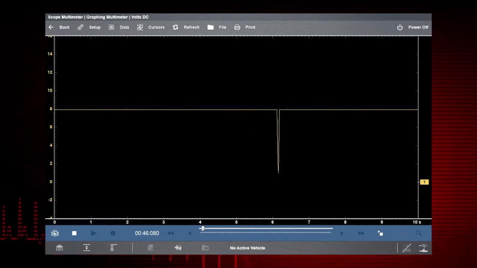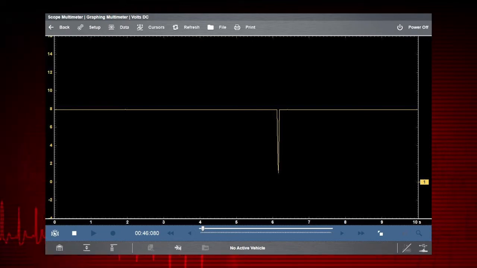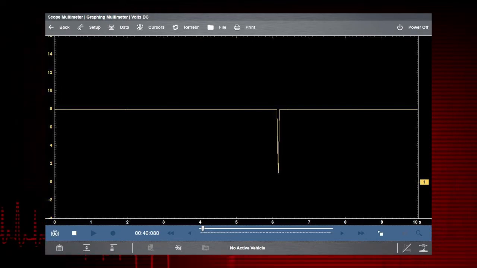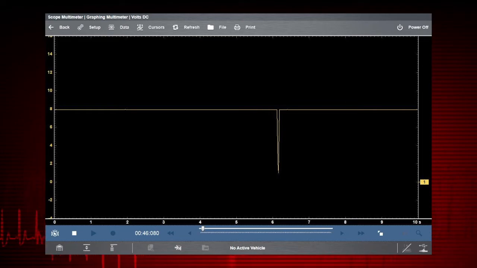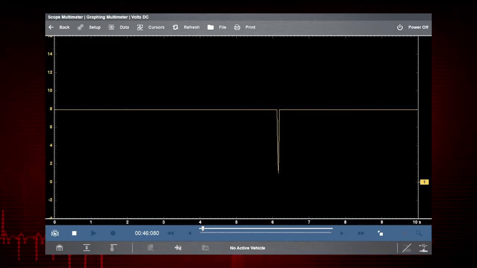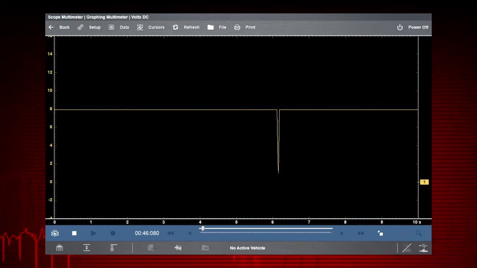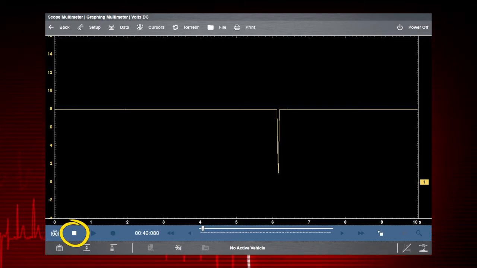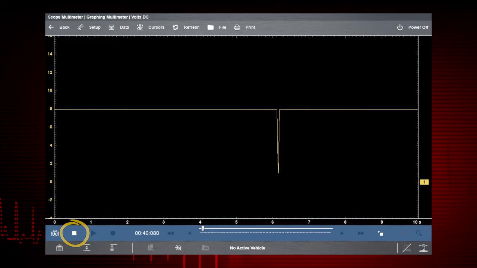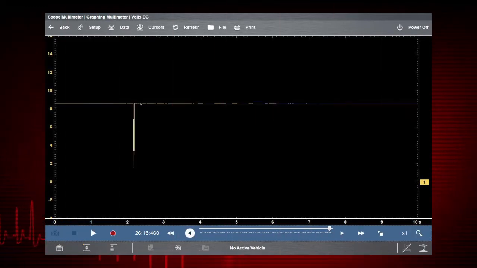The meter continuously records up to 262 screens of data for review. This makes it easy to perform a road test or a wiggle test without having to watch the meter. Pressing the pause stop icon freezes the data recording so you can review it.